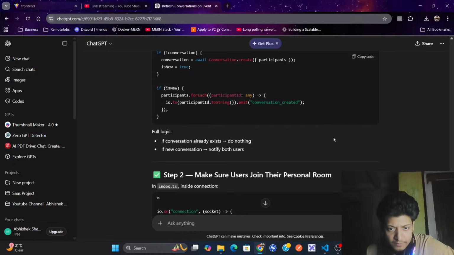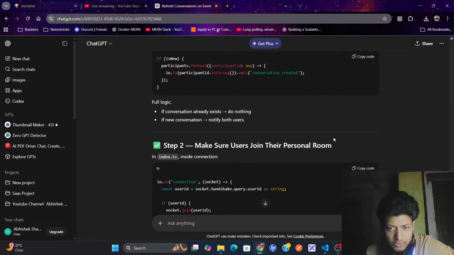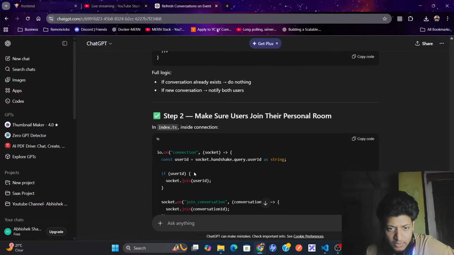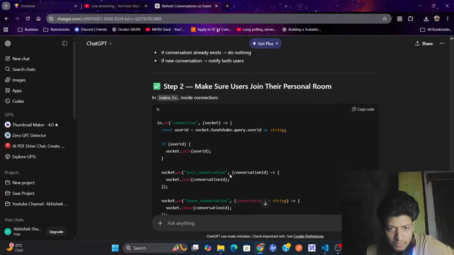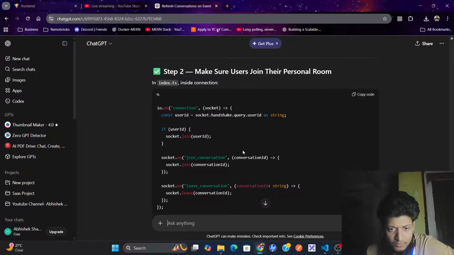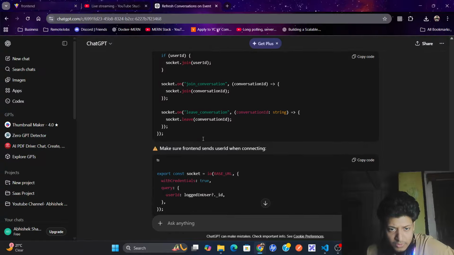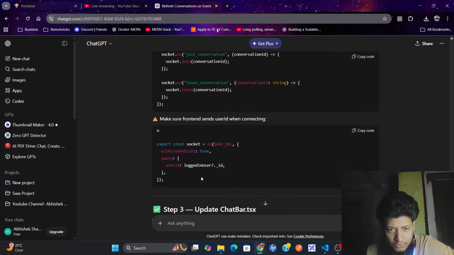Fine. Make sure the user joins the person room. Index the... Just do this much. Make sure the front end sends when you are connecting. Cool. I know this.